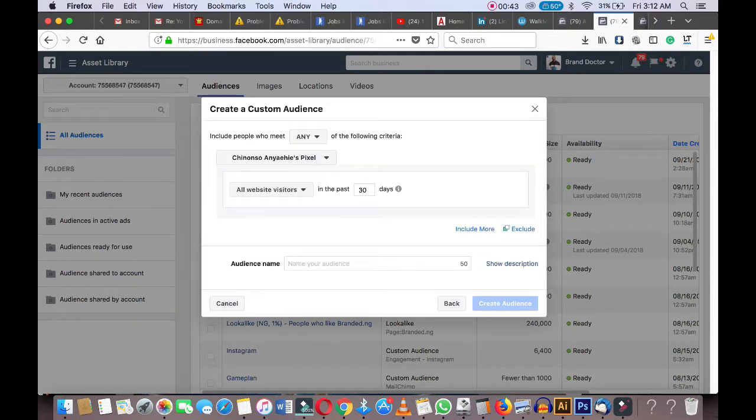Then it brings up a dialog box. So on average, Facebook can store our audience up to 180 days. So we choose 180 days. This is the amount of time Facebook will retain this audience. So this audience is for all the visitors to our website.